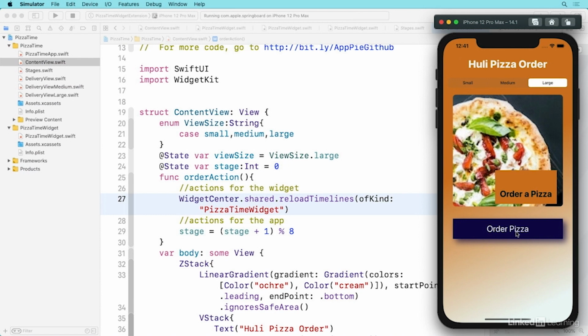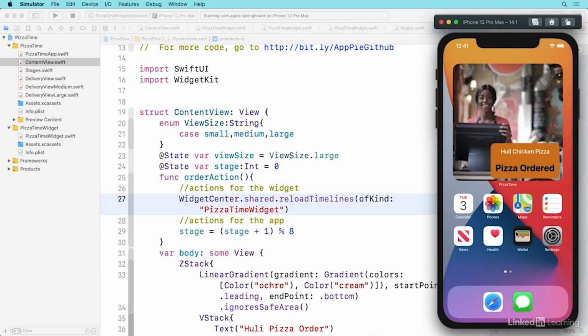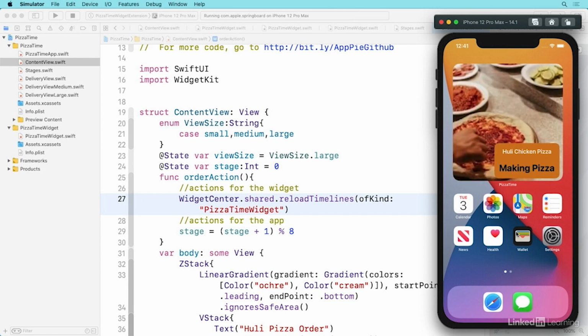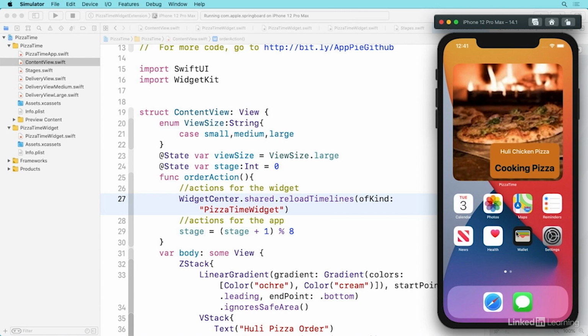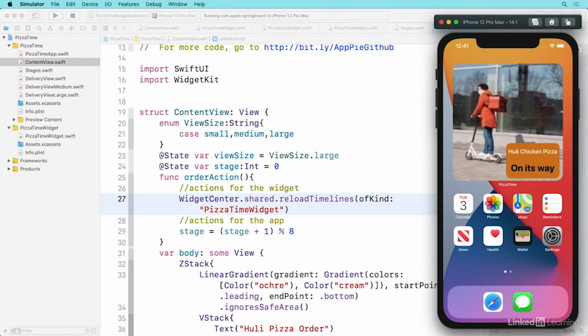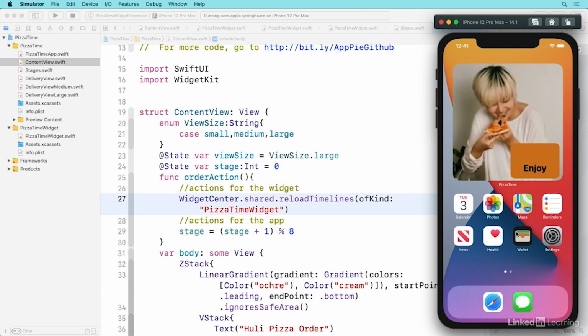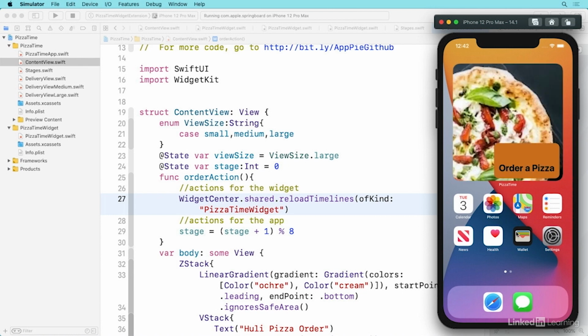So I'm going to go ahead and push the order pizza button. That resets the timeline, and I'll hit Command-Shift-H. And you can see it's now starting with the pizza ordered, and then the making pizza, and the cooking pizza. And each one of these steps now goes ahead and shows us how this pizza is being handled. And then it pauses at enjoy and eventually goes back to order a pizza. So it's run through the entire sequence of the timeline.